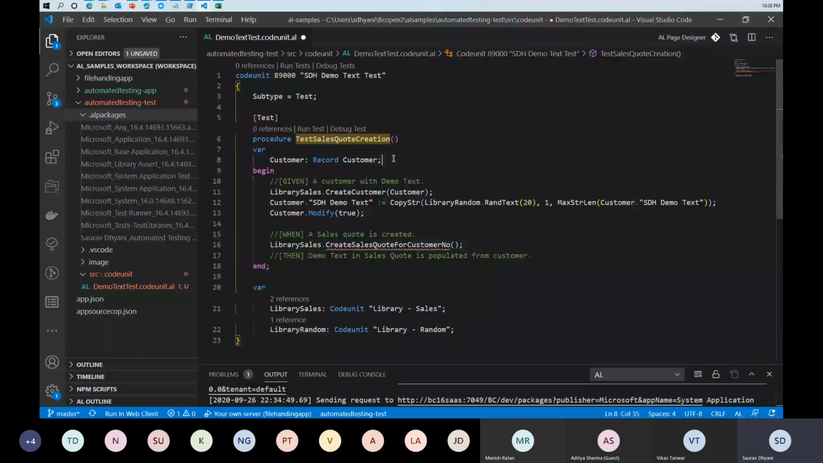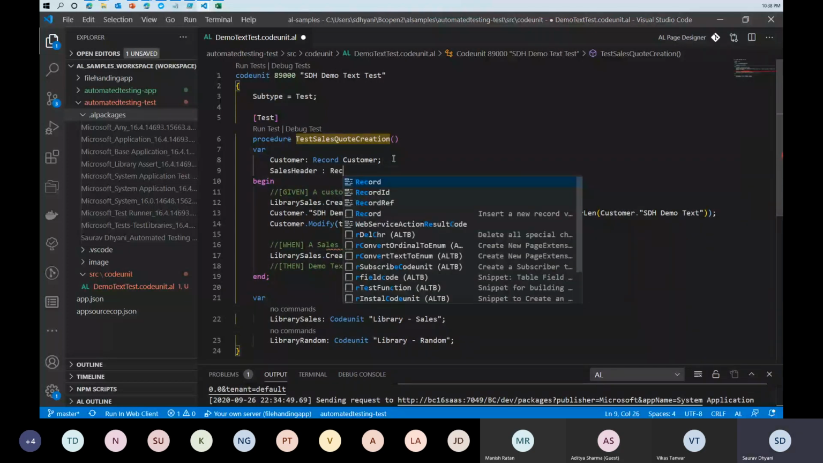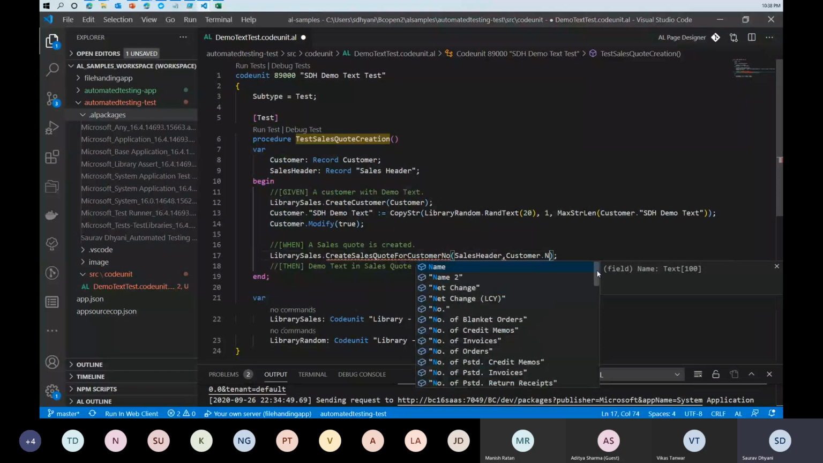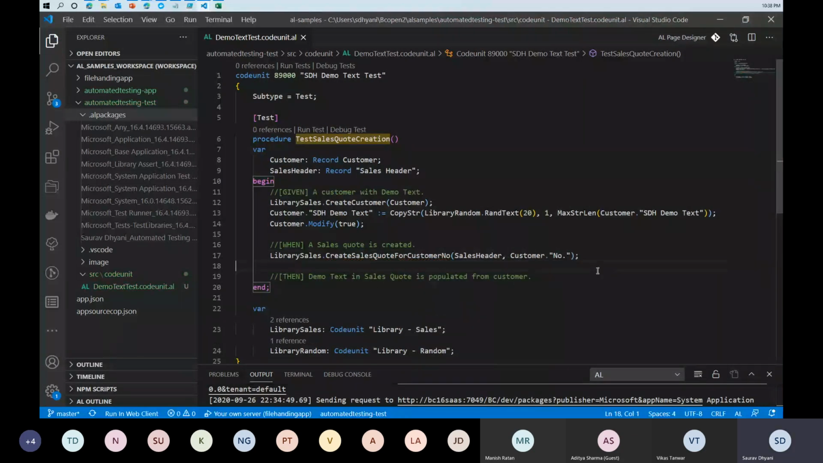Okay. So let's give it a sales header. Just my sales header. And then my customer number is whatever is here, which is customer dot number. So now I have the customer number keyed in where I have already assigned that value on my demo text.